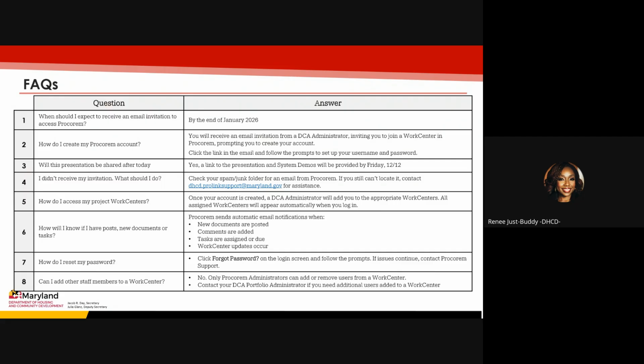The next question is, how do I create my Procorem account? You will receive an email invitation from a DCA administrator inviting you to join a work center in Procorem and then prompting you to create your account. You'll then want to click the link in the email and follow the prompts to set up your username and password. And of course, will this presentation be shared after today? Yes, a link to the presentation and system demo will be provided by this Friday.